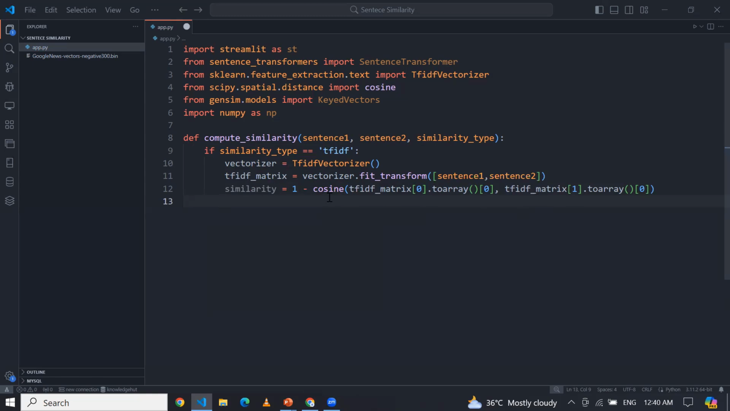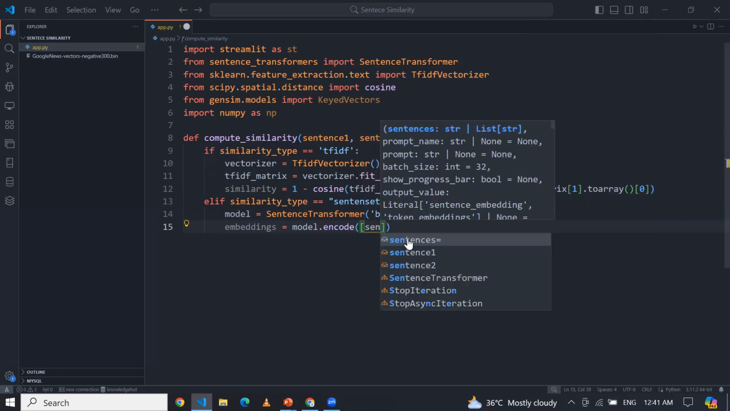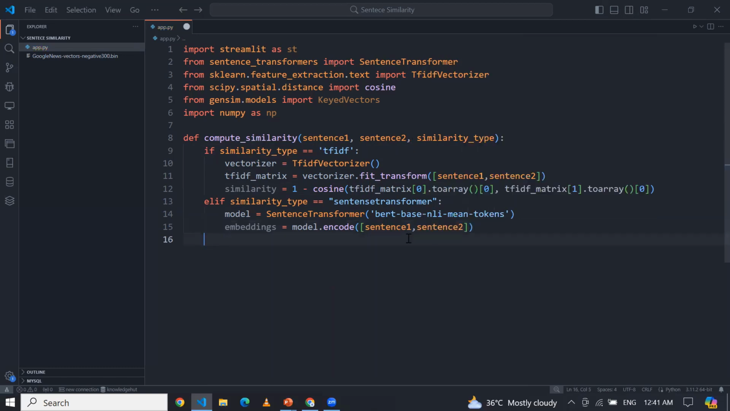All right. And similarly, if I'm using the sentence transformer, now again I'm using a different model, which I have imported already. And guys, here I am using this particular model. All right. And similarly, embeddings equal to model.encode, and here I'm passing sentence 1. And similarly, I'm passing sentence 2. All right. And for the third one, I am using again the similarity type for Word2Vec.